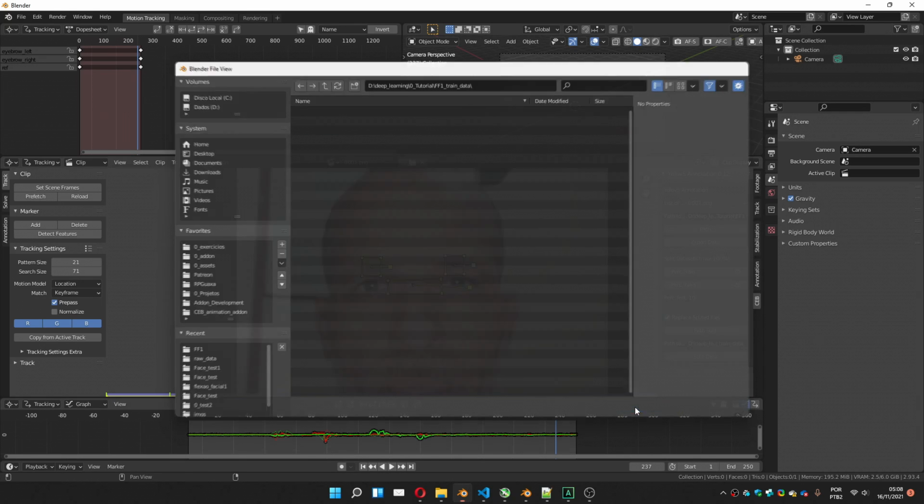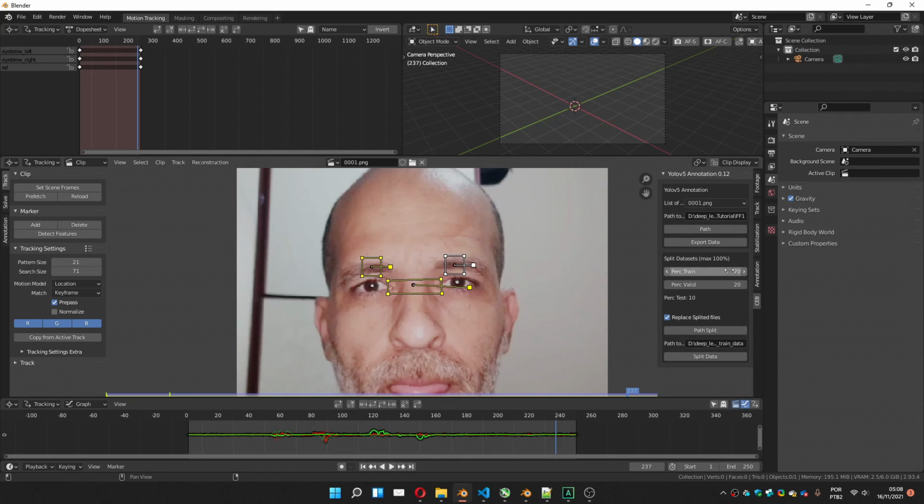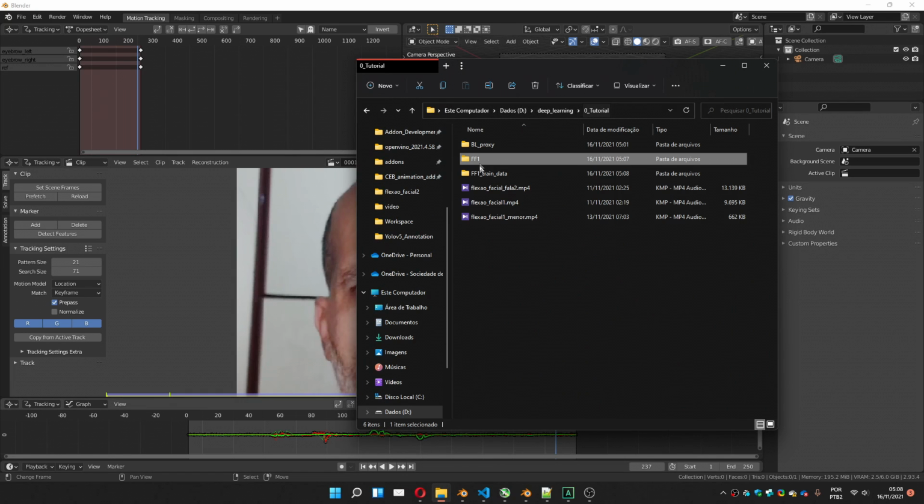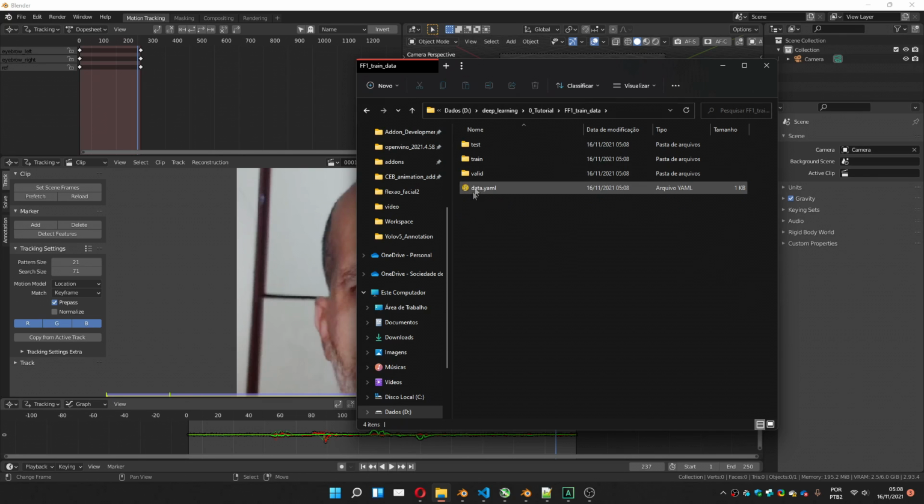And I'm gonna save it on this path. Now I can choose, usually the good split is 70, 20, and 10 to the test set, but you can choose other values. I'm gonna leave the default. So you can press split data, and now you have the data split between those 3 datasets randomly.